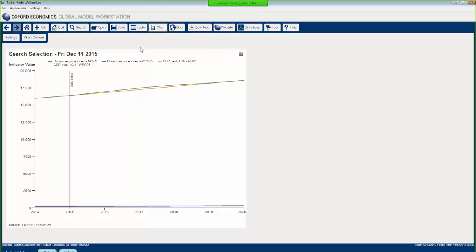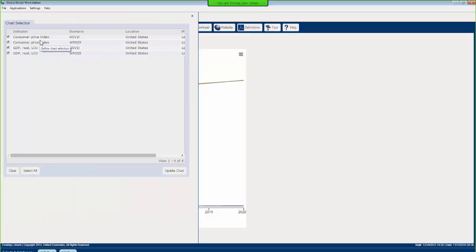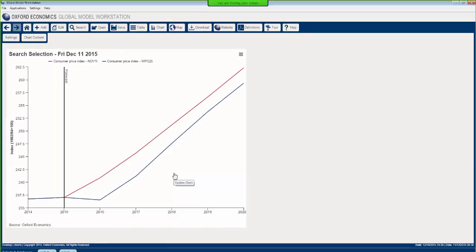As you can see, because of the scales of the two variables, these don't make for a particularly pretty chart. So let's just change the chart content here, and we can untick GDP and just press update chart, and that's better. We can now compare what we've got. So in red is the forecast from our November base, or our starting baseline, and in blue is our forecast for consumer prices in the US when we have world oil prices at $25 a barrel in 2016.